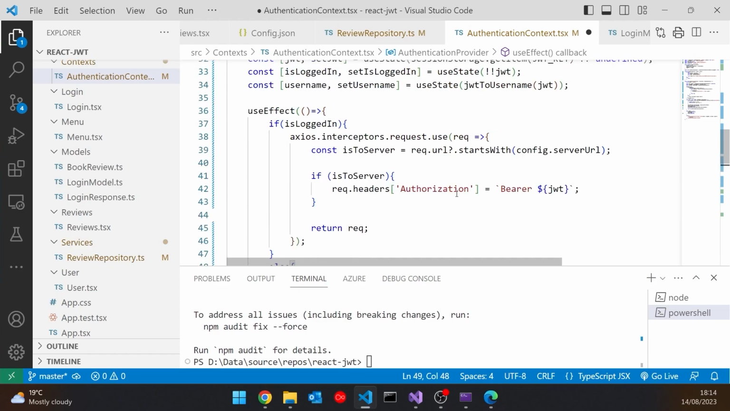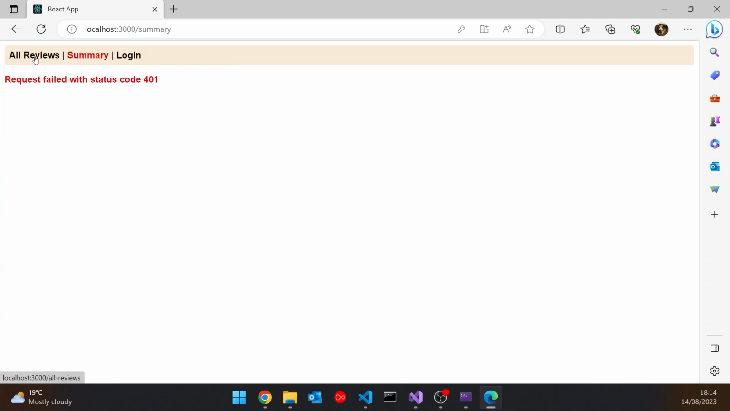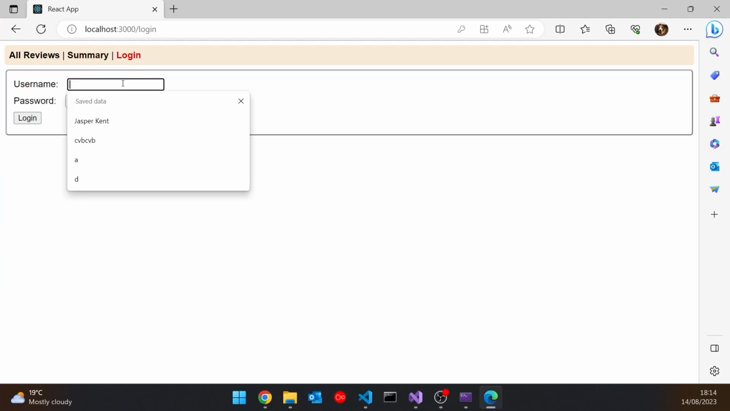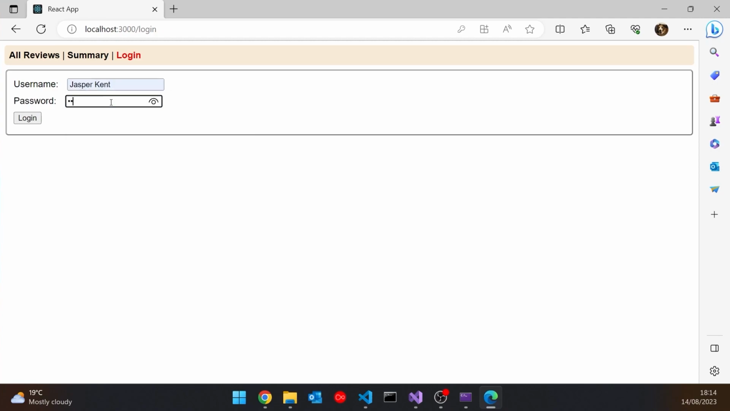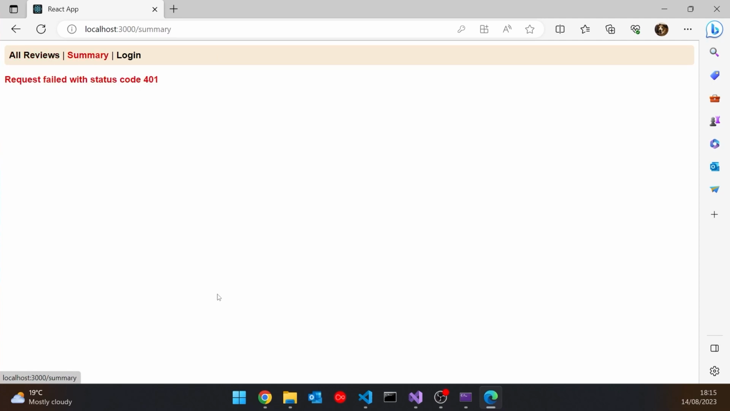So if I do a save on that, and then let's go back here and let's log out. And if we go to the all reviews and the summary, we can see they're getting nothing there at all. So not authorized, but then if we put the username and the password, looks like we're logged in, go to all reviews, and we can see we've got that data on there, all working fine. Log out again, and we've lost that data. So there we've got exactly the same behavior as we had with our Angular example and our Blazor example.